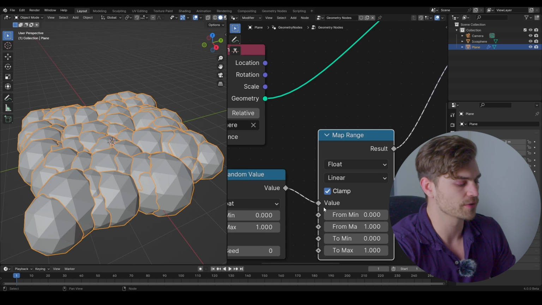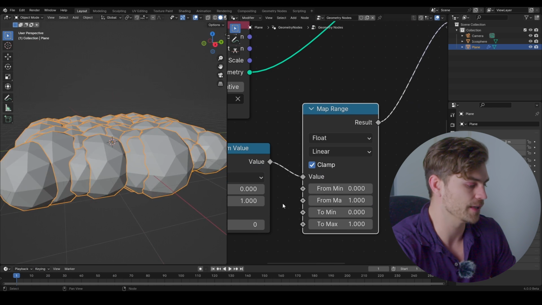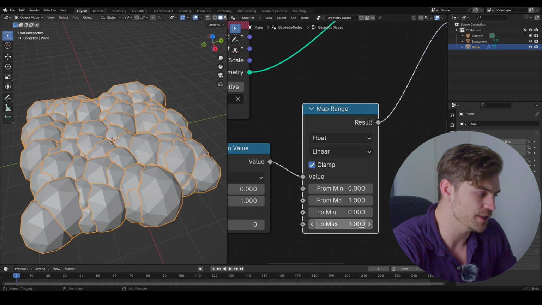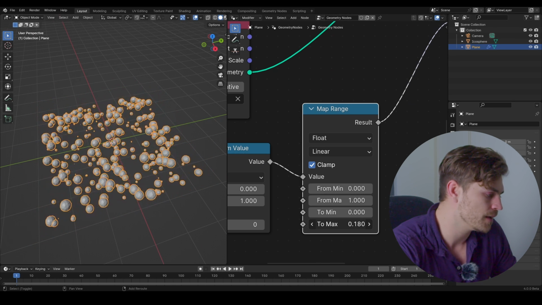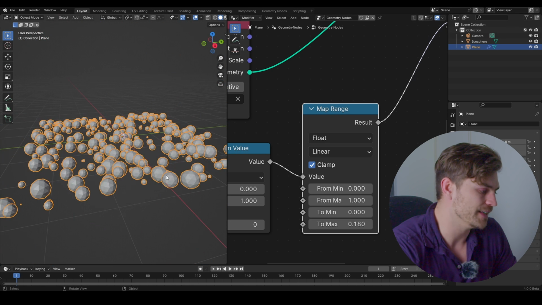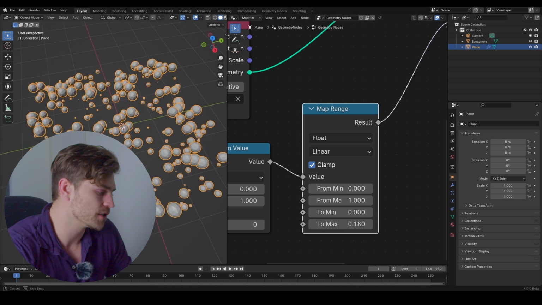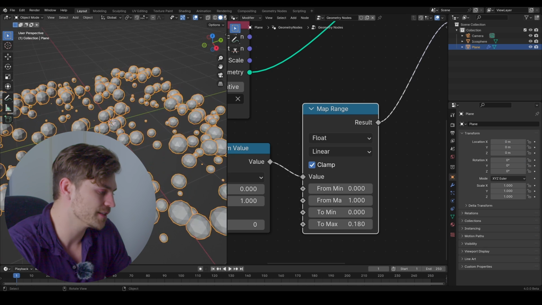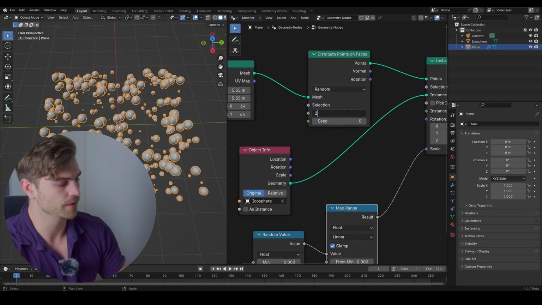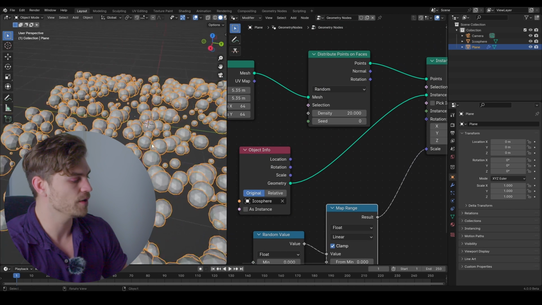Now, what do we want to have happen? We have from min and from max, and as you can see, these are very large. So I'm going to change the to max. And now you can see that the maximum value that these bubbles can have is only this big. So it cannot go bigger than this, which is fine. So now we have some randomized bubbles already. Very cool. Now, let me increase the density for now to 20, and we have a plane with bubbles.